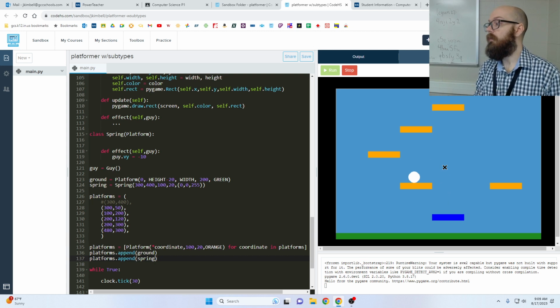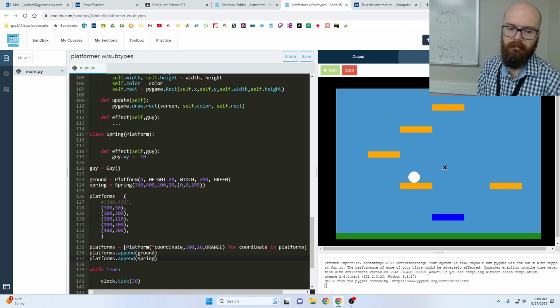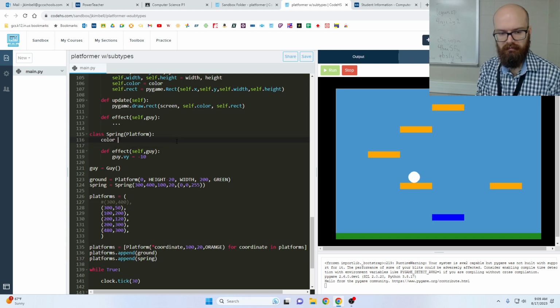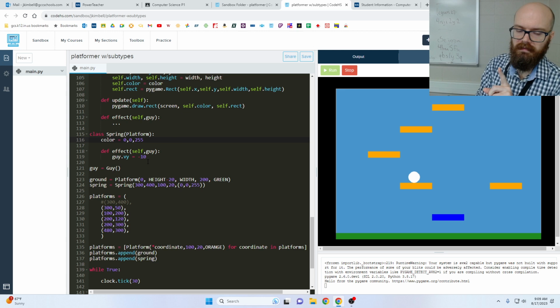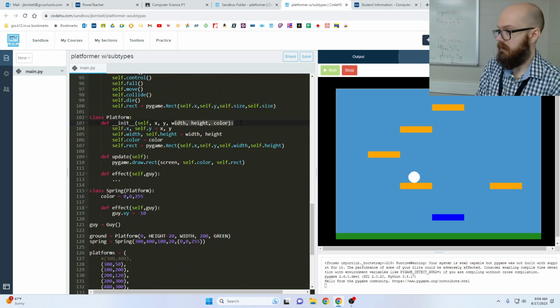So let's make one more as an example, and then I'll let you make your own type, okay? Let's make one. Actually, I could put the color in here, which would be amazing, but then we'd have to change this.